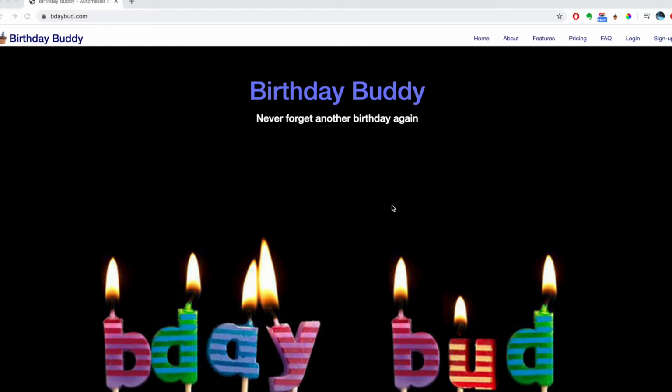Birthday Buddy is an automation tool that helps you send birthday wishes across social media. Today we'll be going over how to create a Birthday Buddy schedule for Facebook. Before we create the schedule, there are two things we need to do.